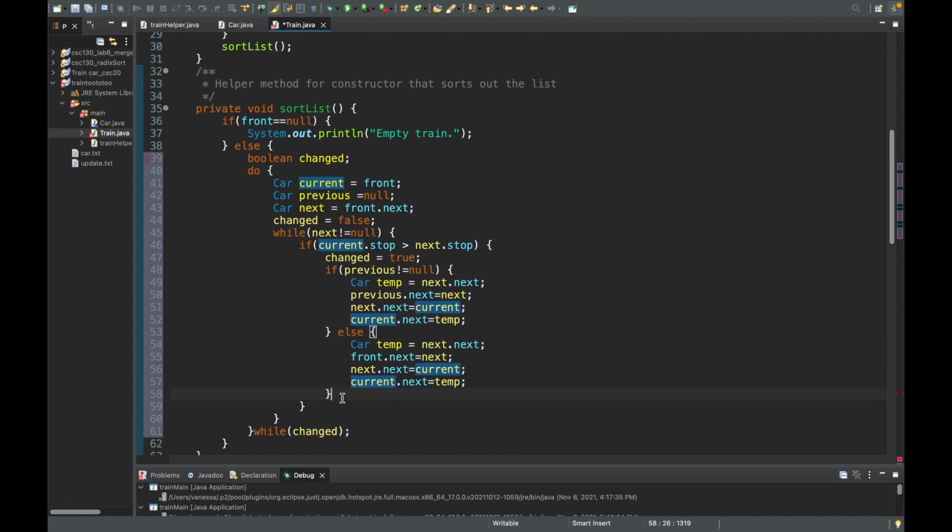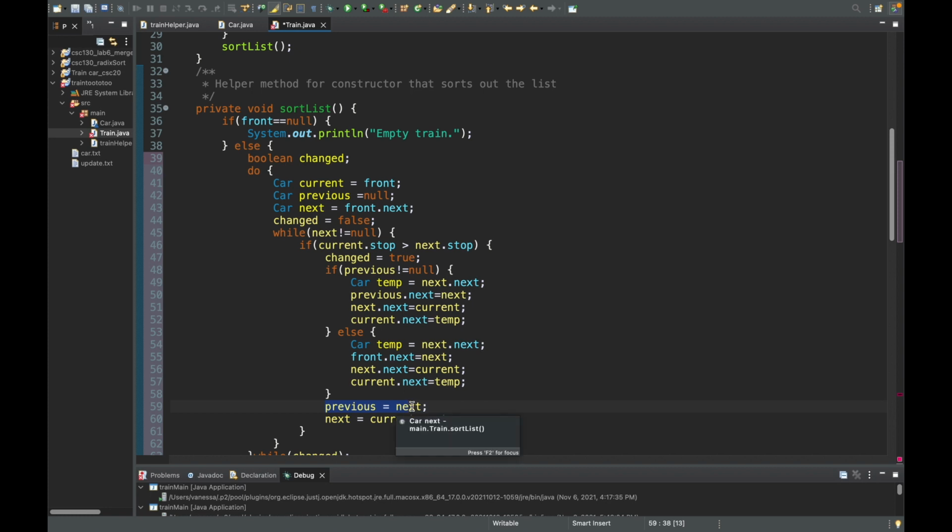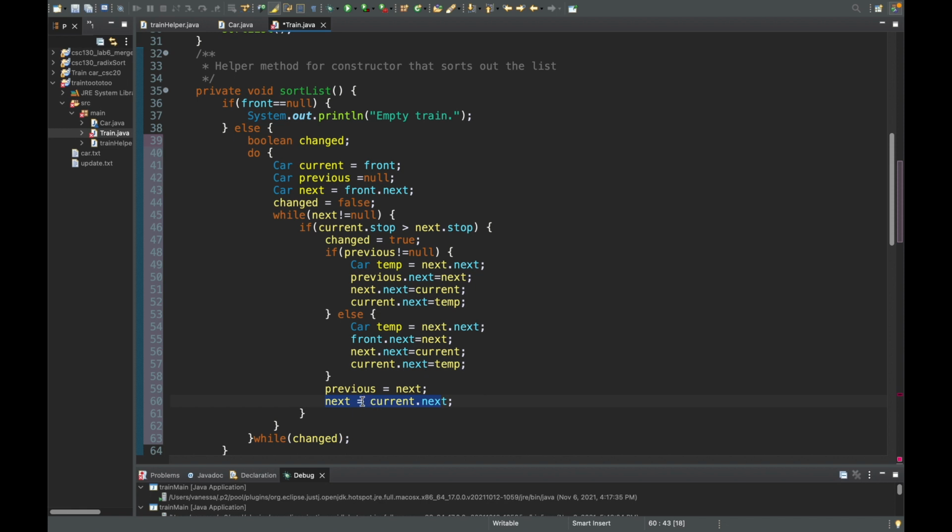And then after this, underneath this if-else statement, we're going to have to increment this. So we're going to have to set previous equal to the next value. And then we are going to say next is equal to our current dot next. So previous is basically what we've just looked at. So we can compare it to the next value, and then next is getting the actual next value. And this is all inside of this if statement. And this is only if our current stop is greater than the next stop.